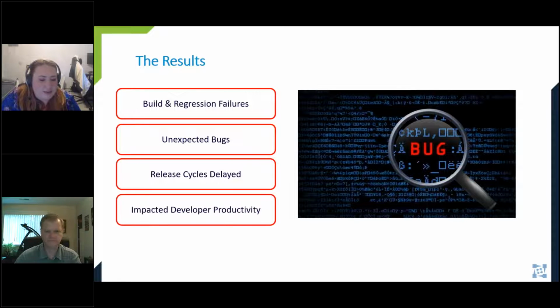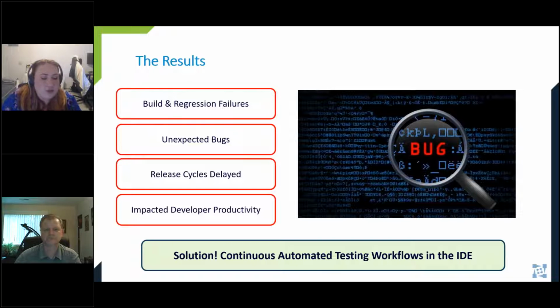And then all of this impacts developer productivity, all the context switching, all of that. And that then in turn impacts the quality of the application. So let's talk about solutions next and why continuous automated testing workflows really belong in the IDE.